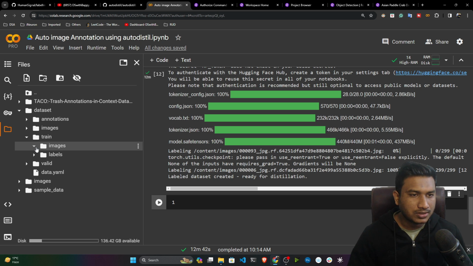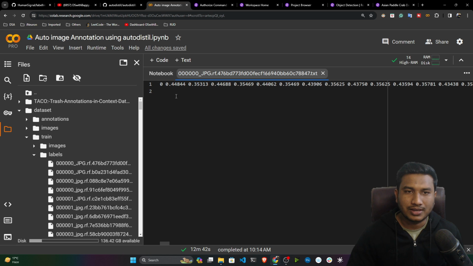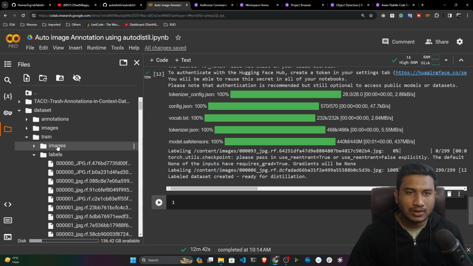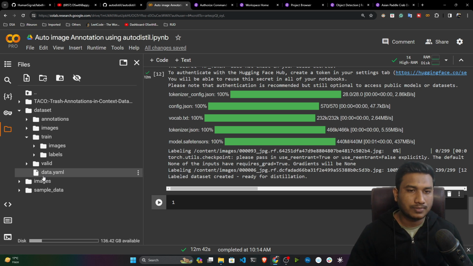Inside training I have my images. Just ignore these two folders, annotation and image, they are not required. You need to look at this training and validation. Inside label you can see I have my annotation. See, it has already annotated. But I can't see whether it has done that correctly or not, so for this I will show you how to visualize them.